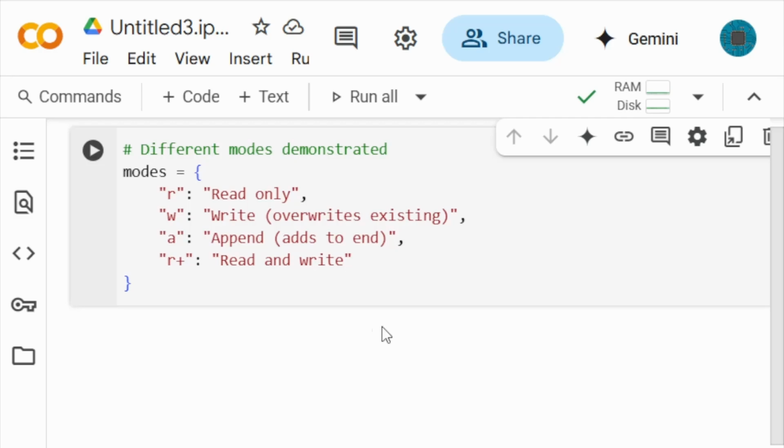Okay, so we're in Google Colab once again, and remember, these are the different modes of what we can do to a file. We can read a file, we can write to a file, and bear in mind that this will overwrite what we have previously written in the file. We can append to a file, and we can read and write both simultaneously using the r+ mode. So let's do some practical examples of how we can demonstrate these.